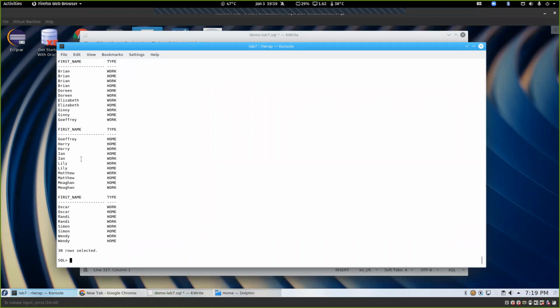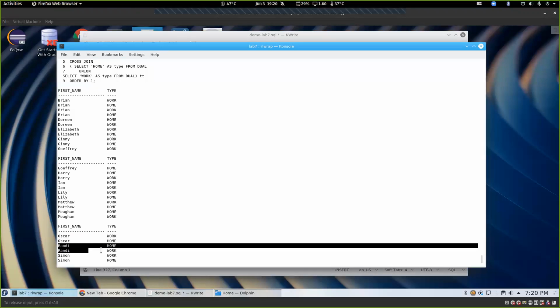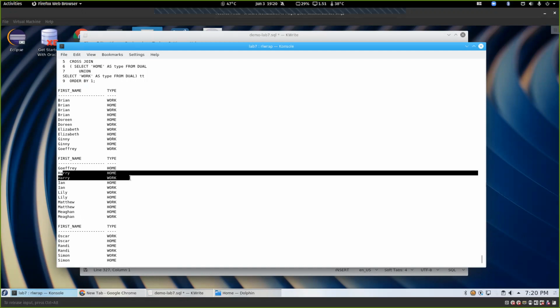We had 15 people, and now we have 30 rows. I think there are two Brians, Brian Sweeney and Brian Wynn, but Randy has home and work, Simon has home and work, and Harry, Lily, and Ginny each have one home and work. If you were trying to put everyone's home and work numbers in here, you could do the cross join. Basically, it's a way to duplicate rows based on another set.